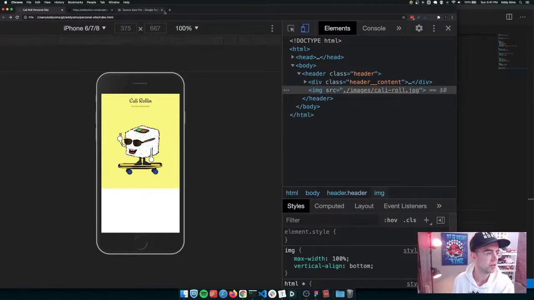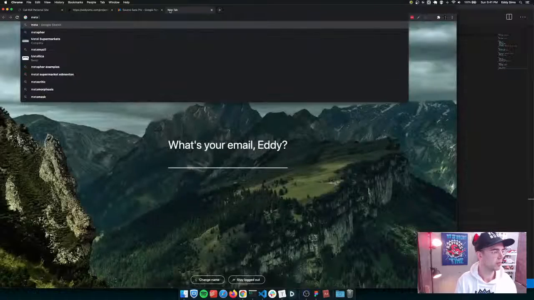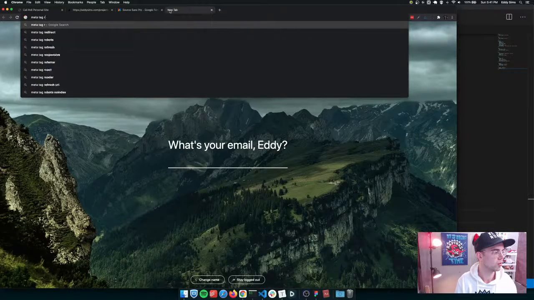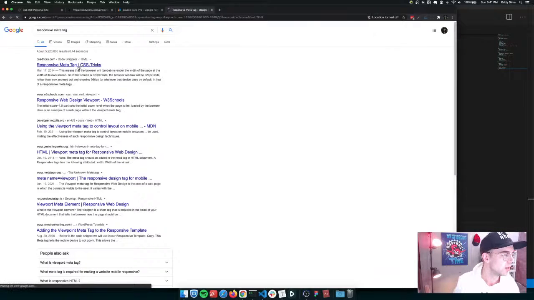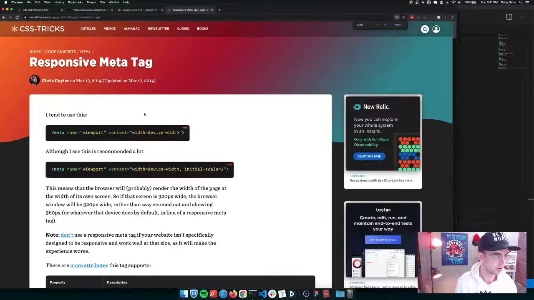And one thing we need to do actually, and I'm not sure how to do this off the top of my head, is to add a responsive meta tag. So if we search responsive meta tag and jump into this first link, it is probably going to give it to us.